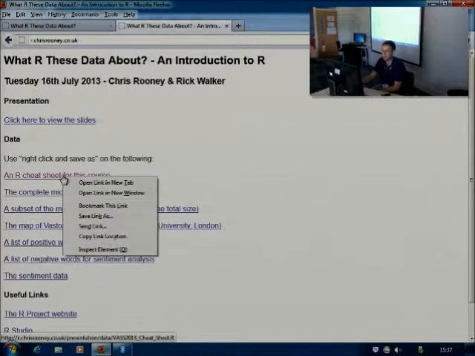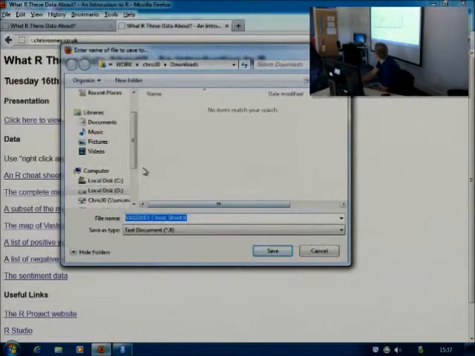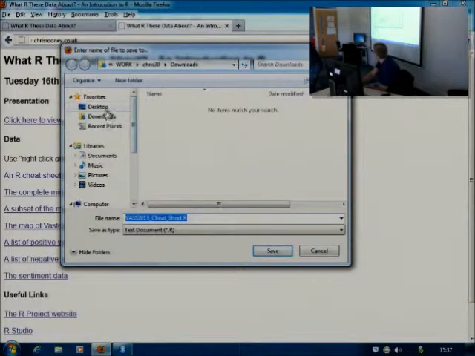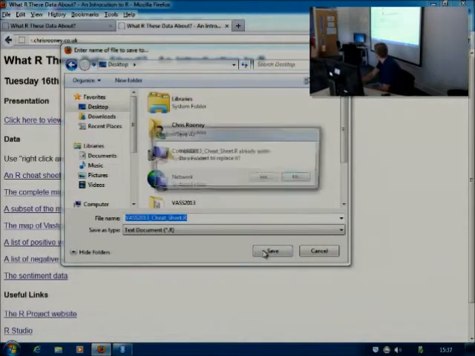If you right click on that and save link or save target or save as, whatever your browser tells you. So it's the first link under data. You can put this wherever you want. I'm just going to put it on the desktop. It's a .r file, VASS 2013 cheat sheet.r. And we'll save it onto the desktop.